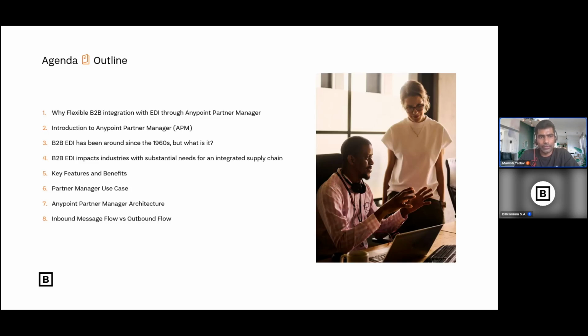But before we go, let's cover a little bit about the agenda. We would also get to know about B2B EDI. It has been around since 1960, but why is it booming now, or in the future? Why is it booming like anything in the market nowadays? We would also cover B2B EDI impact: what businesses it is impacting, and what businesses are trying to integrate their suppliers or buyers with B2B EDI.